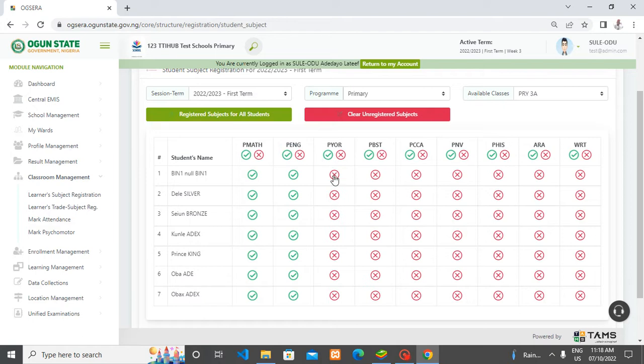For example, let's say number 1 is doing Yoruba. I'll just click it like this. But number 2 is not offering Yoruba, and number 3 is offering Yoruba. So I will not click anything for number 2 at all. Please, let's take note of this. I'll just go straight to number 3. Since number 2 is not offering Yoruba, just go straight to the next person that is offering and register the same way.